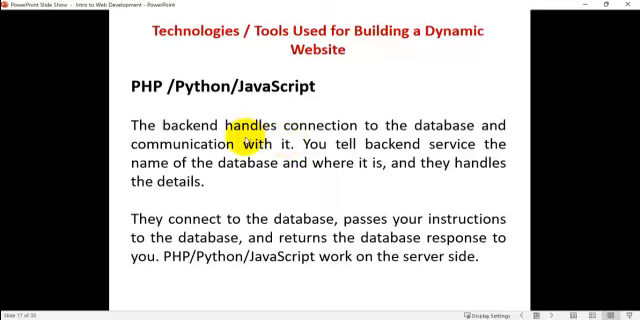The back-end part of our application handles connection to database and communication with the database. So you tell the back-end service the name of the database and where it is located, and they handle the remaining. So the major work of a programming language in web development is to connect your website to database, pass instruction to database, and return the database response back to you. So that is the back-end operation of any website.